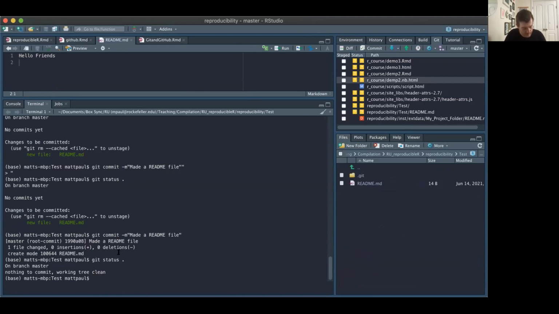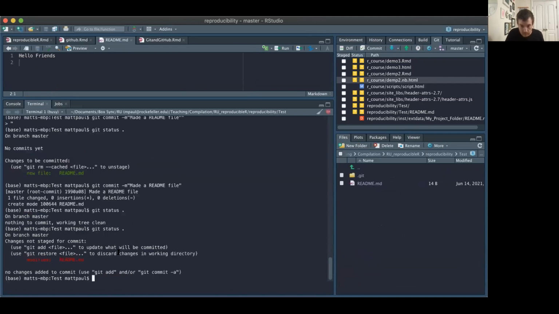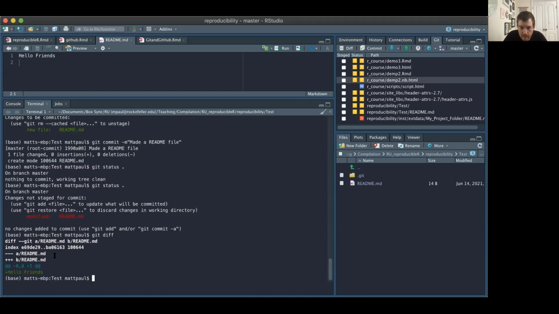And now if I look at git status, there's been a modification, and now it's in red. There have been changes, and they're not staged for commit. Okay, so they haven't been staged yet. I can also run git diff. This command tells me what's going on. It says, hey, you've got this README file here, and in the new version, you've added this line, hello friends.